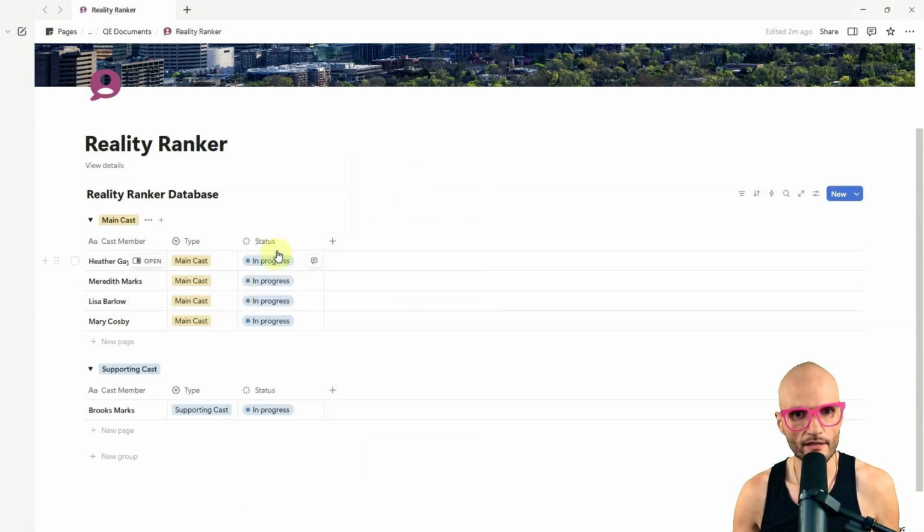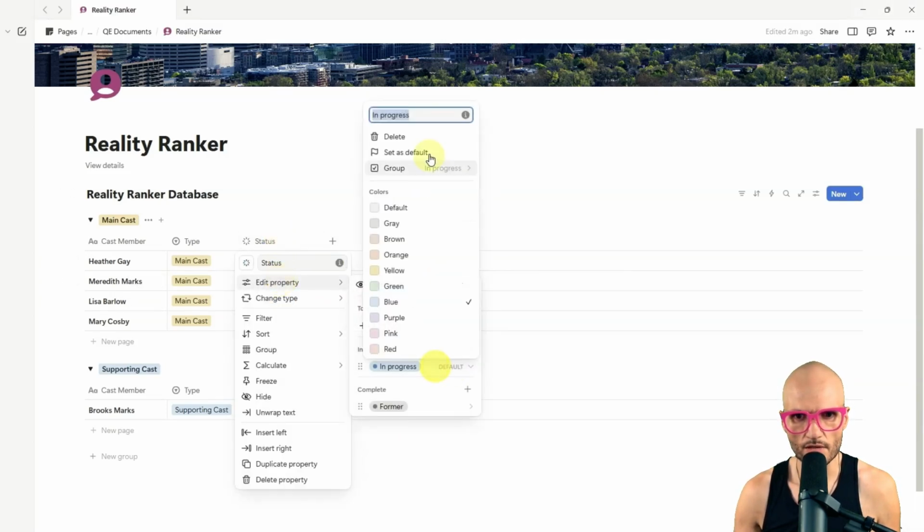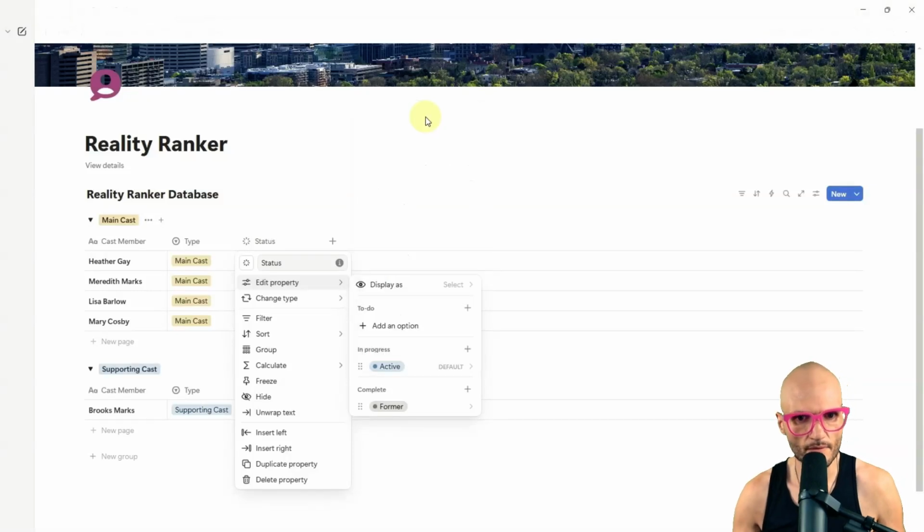So what I can do with that, oh, you know what? I just realized it didn't change in progress to active. And so let me make sure I do that.